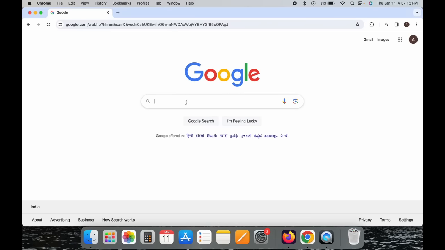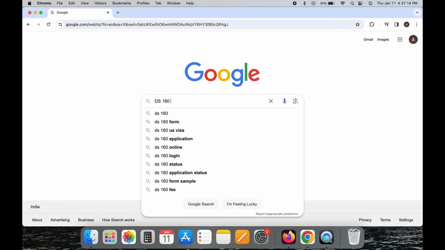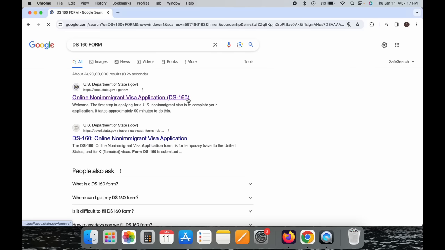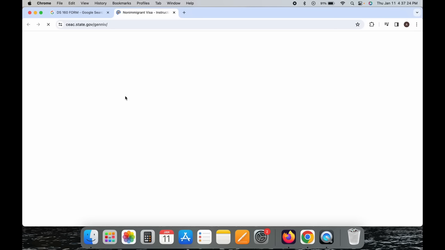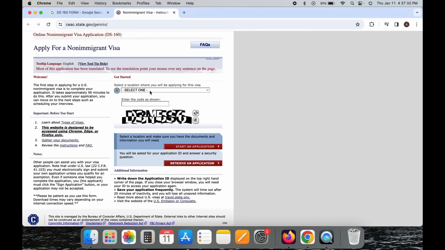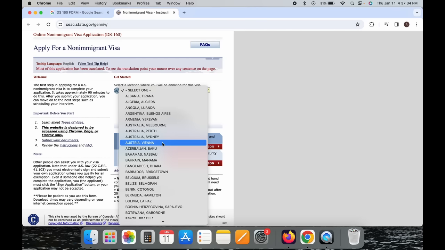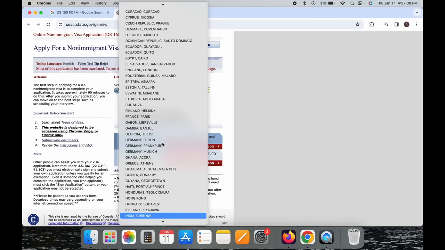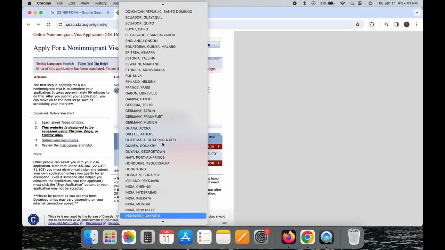Here, you have to search DS-160 form and just search it. You will get a first link that is online non-immigrant visa application DS-160. You just have to click here and you will come on the US Department of State website, apply for non-immigrant visa. First thing, after you land here, you have to select the location, whichever location you want to apply for your visa from. If I select India, there are multiple options in India because they have different embassies or consulates here. So I will just select Mumbai.